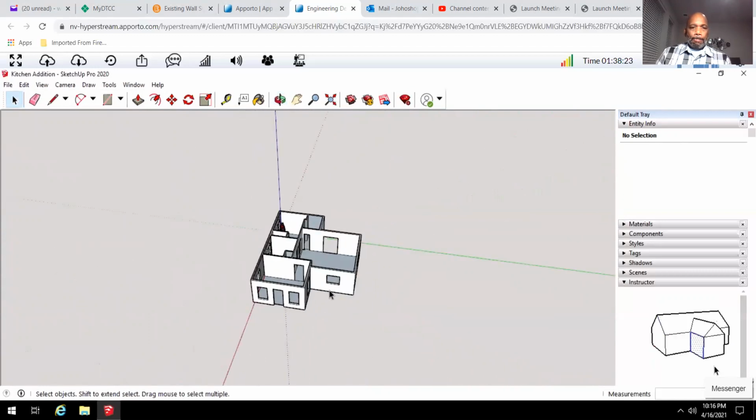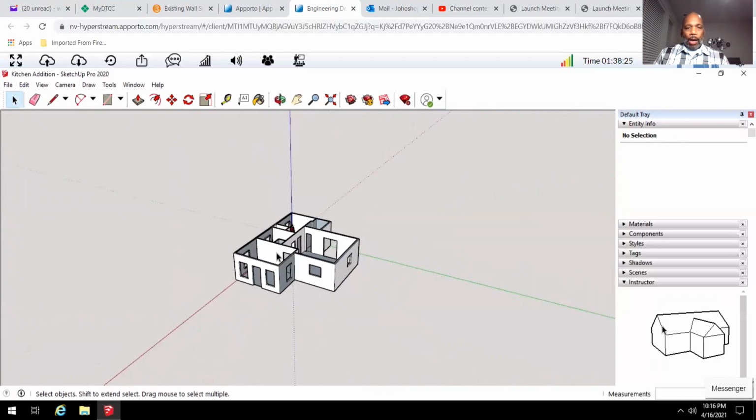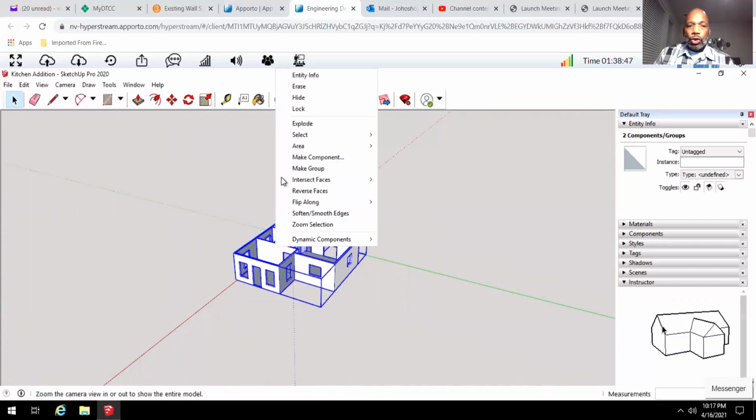So I want you to hide the cabinetry if you started to insert them from the warehouse. And then what I want you to do, I want you to select again. Select, and then left click, hold it down, come over here. And then I want you to right click, and I want you to explode the group.